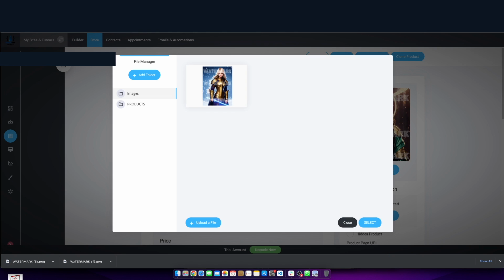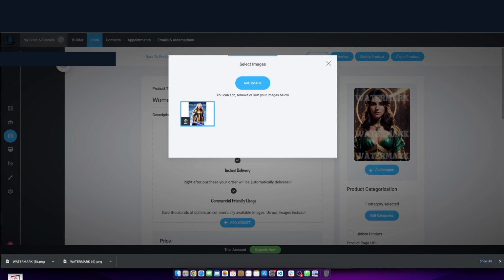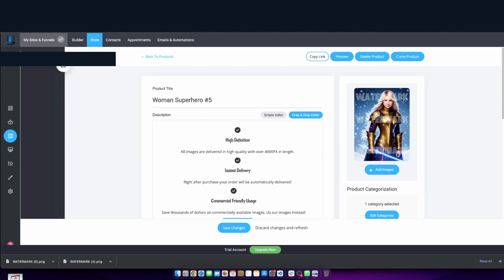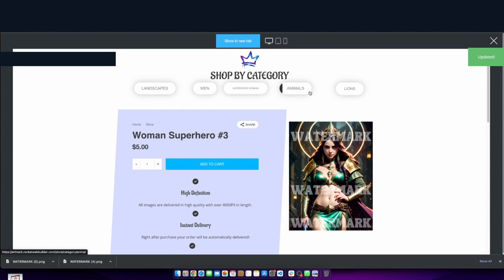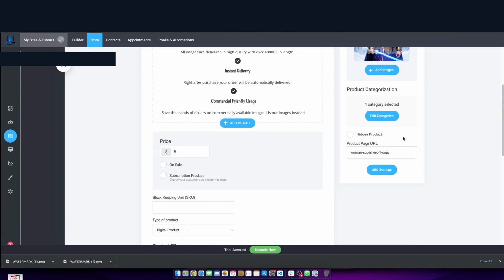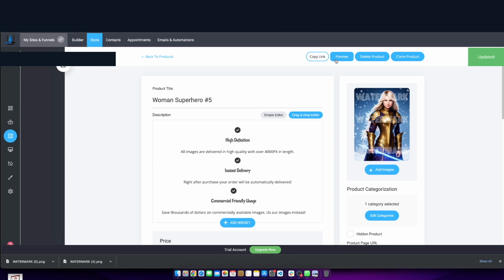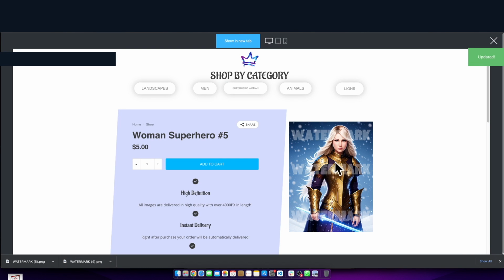And I'm going to go back here, and I have right now the images. This is the watermarked image, so I'm going to hit select. So this is going to be my watermark image. That's good. And notice here, so I'm going to save it. So if I preview this page, I actually have to rename this product. I have to change the URL. That's why I keep showing the same one. Let's go ahead and change the URL there. Let's go ahead and preview. And there we go. So it changed.